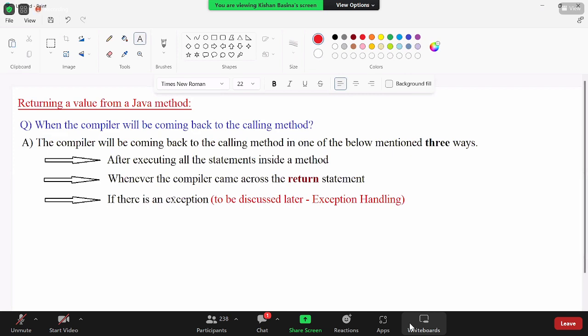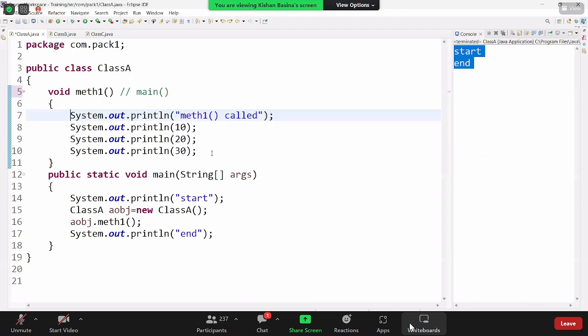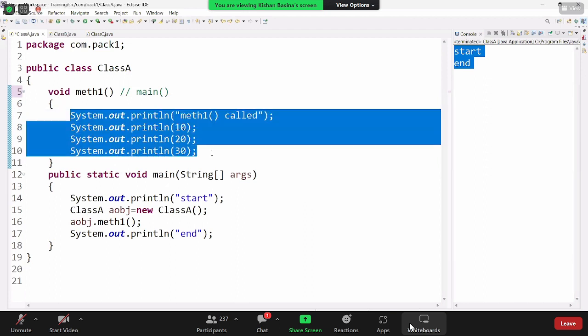So, question. When will the compiler be coming back to the calling method? In one of the three ways. First one, you already know: after executing all the statements which are present inside a method.